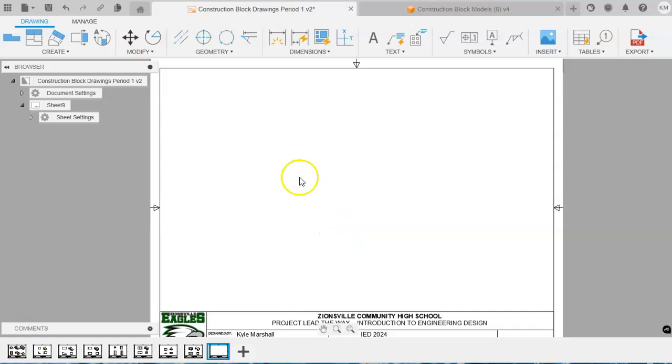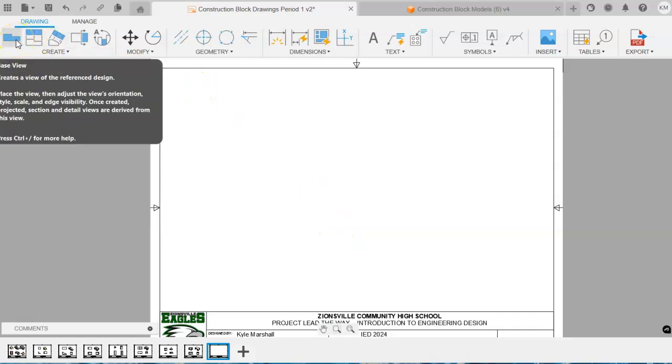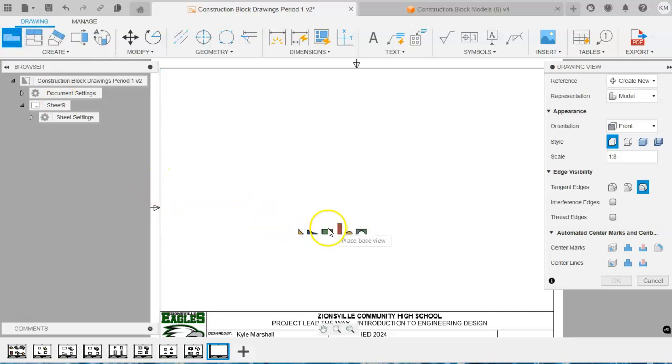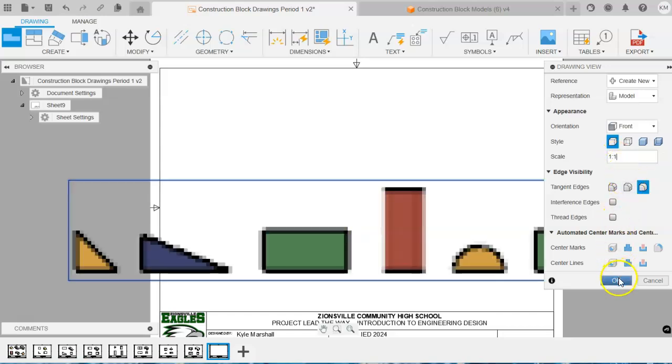I am ready to now place a base view and project some other views to make it a multi-view drawing. I'm going to do that by moving my cursor up here to the top left where it says base view. I'm going to left click there on that command, and I'm going to place my base view just as we had in the previous drawing. I'm going to adjust my scale to make a 1:1, and I'm going to go ahead and hit OK.